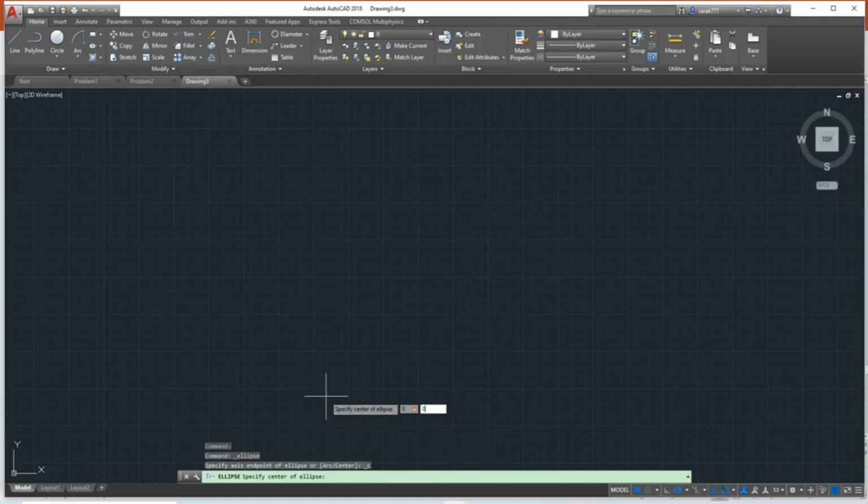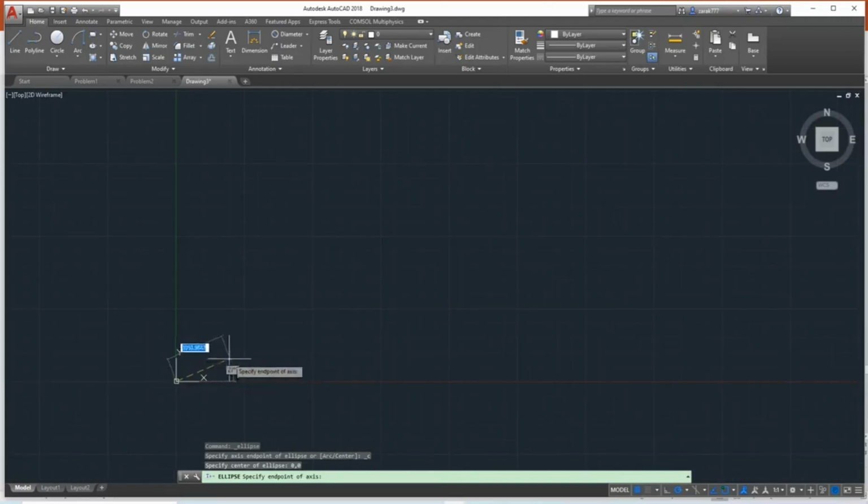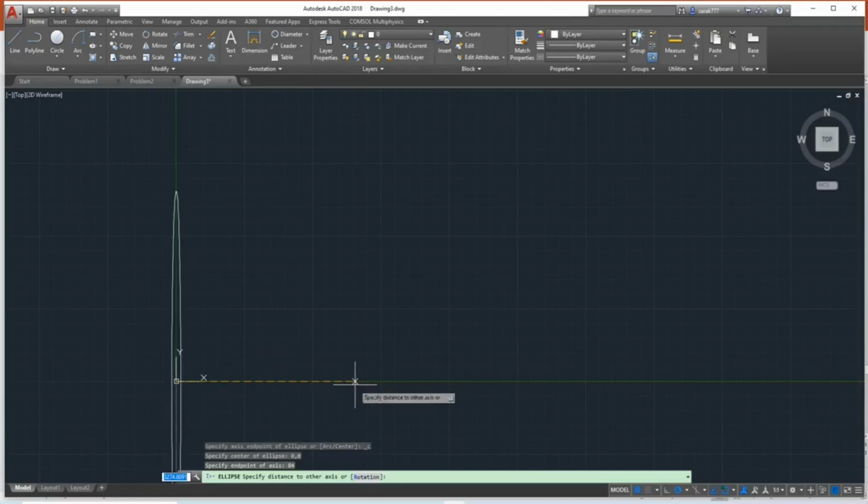To draw the ellipse, it is asking me for the center of the ellipse. Again, I will use 0, 0 as the center. Then it will ask me for the major axis. The major axis is 168, sorry, so we have to divide it by 2, which comes out to be 84. Type 84 and press enter.